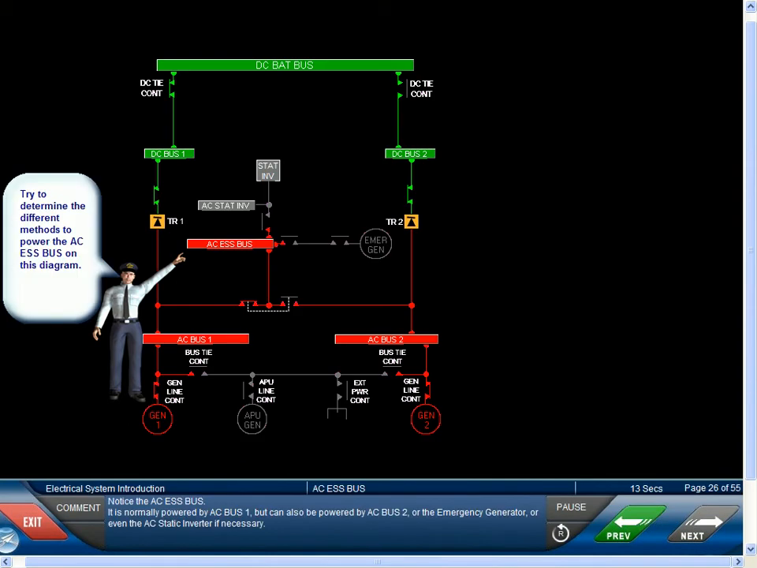Notice the AC essential bus. It's normally powered by AC bus 1, but can also be powered by AC bus 2, or the emergency generator, or even the AC static inverter if necessary.